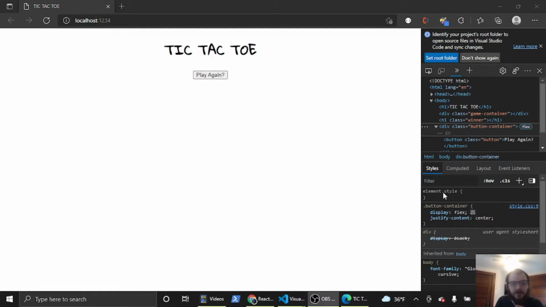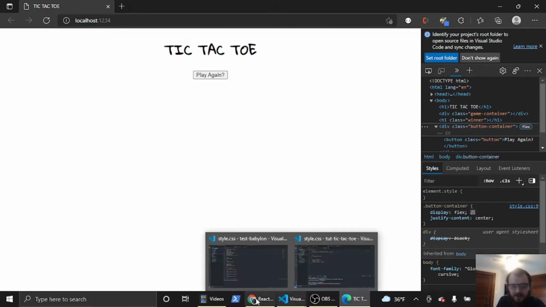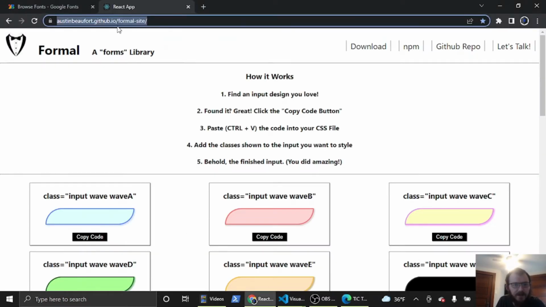And the next thing we're going to do is style this button. Now we're not going to hand style it from scratch. I've created a library of inputs, so we're going to make it relatable to buttons, but a library of different things that you can use to style your buttons quickly and easily. And I made this back when I was teaching myself to code, so why not use it? And this is to show you how you can use other people's CSS in your project. So what I've done is I created this site. If you go to this link right here and slash formal site, you're going to see that the site pops up.